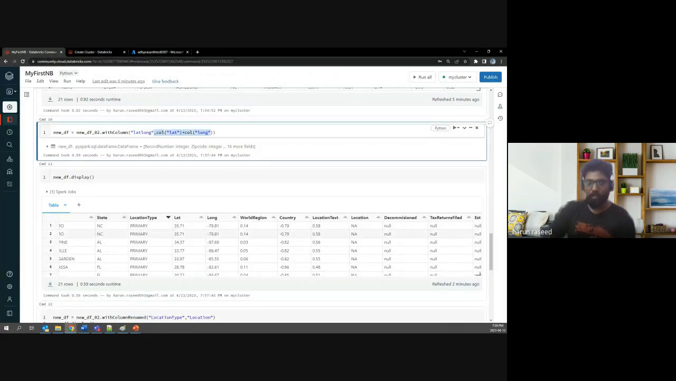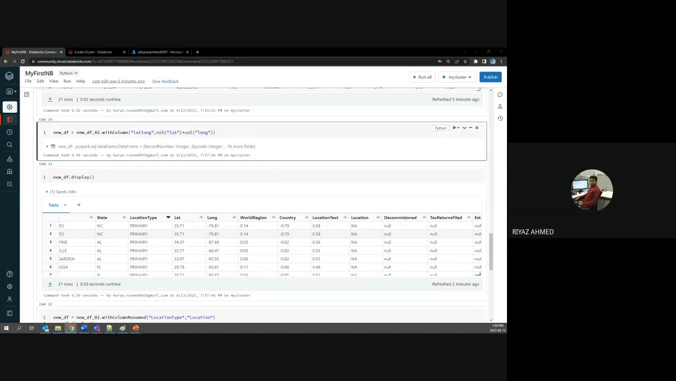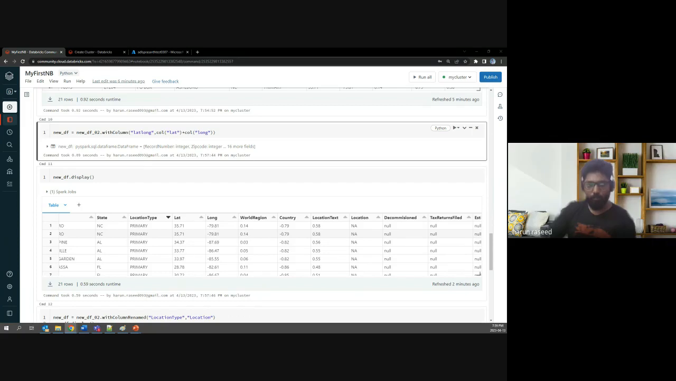Okay. Any doubt in this too? withColumn and withColumnRenamed? No, Arun, we are good. Okay. So these are the two basic commands. So next we have this.